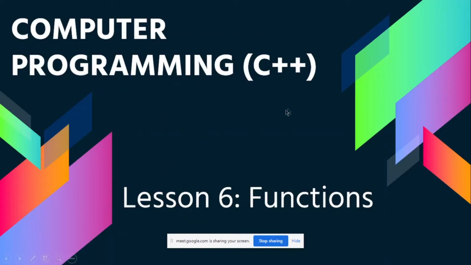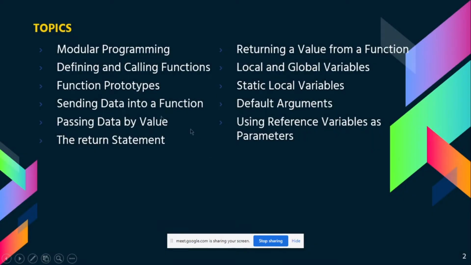Ayan, so Computer Programming C++, Lesson 6 ay Functions. So saan ba natin ginagamit yung functions? So ito yung mga topics na involved sa functions.